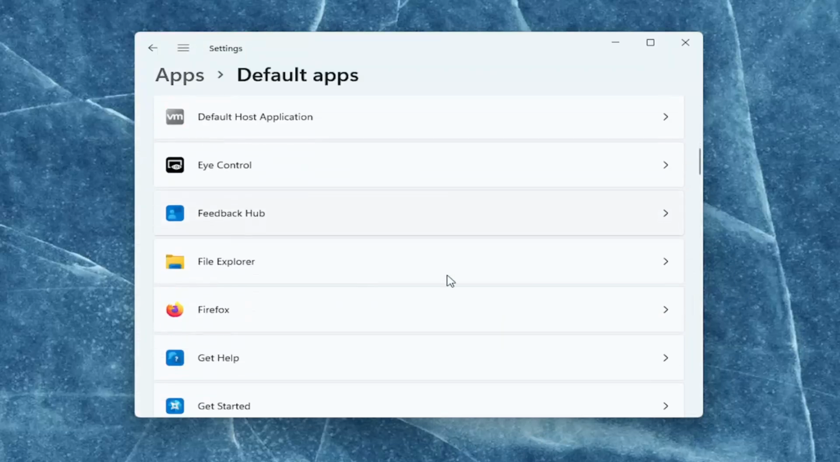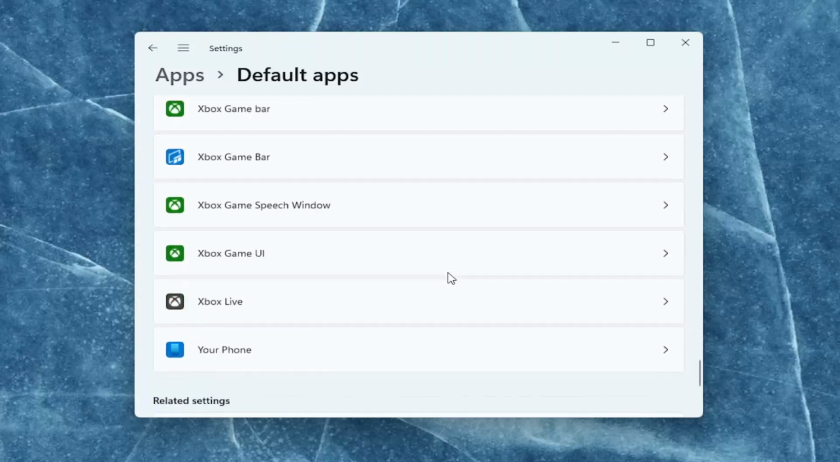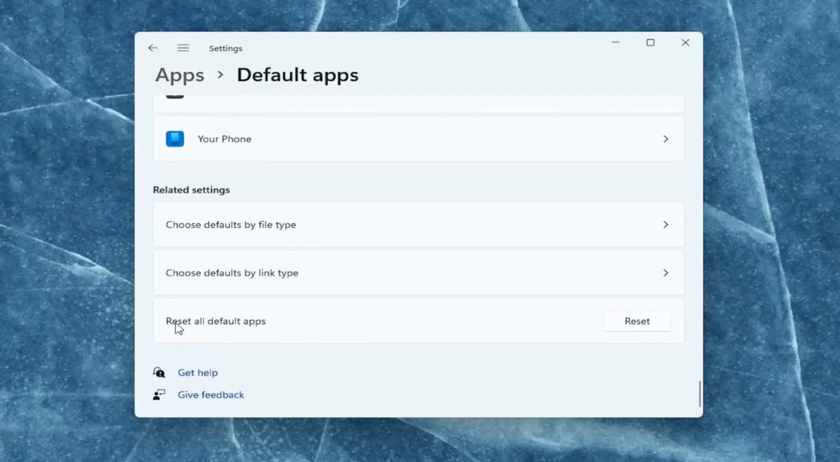Then scroll down on the right all the way to the bottom and select where it says Reset all default apps. Go ahead and select Reset and then select OK. Once you're done with that, close out of here.